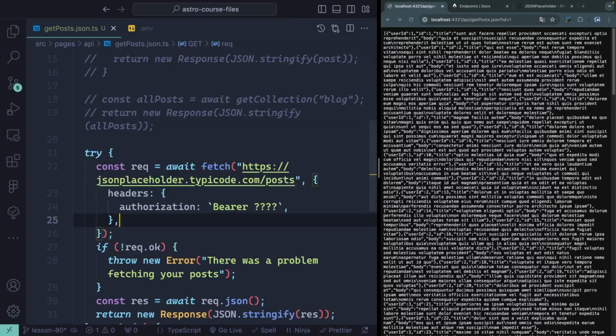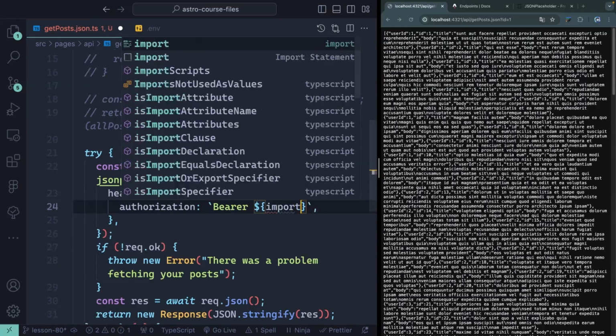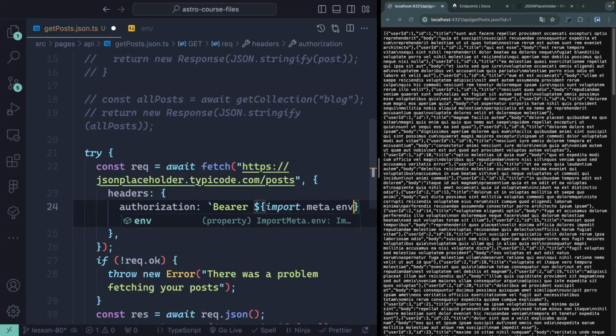Now, Astro uses Vite under the hood. And so if I come back over here, the way we actually get this in here is by using its import.meta.env, and then whatever the name of the key is. So .API_KEY like this.